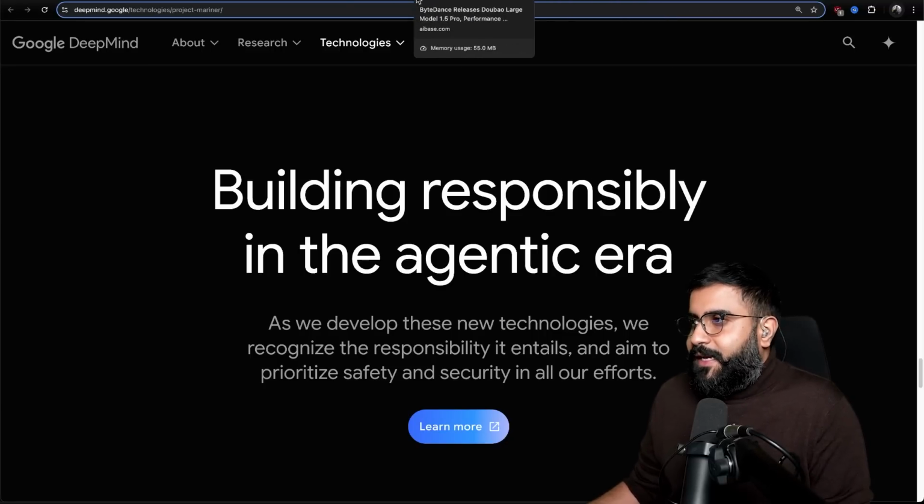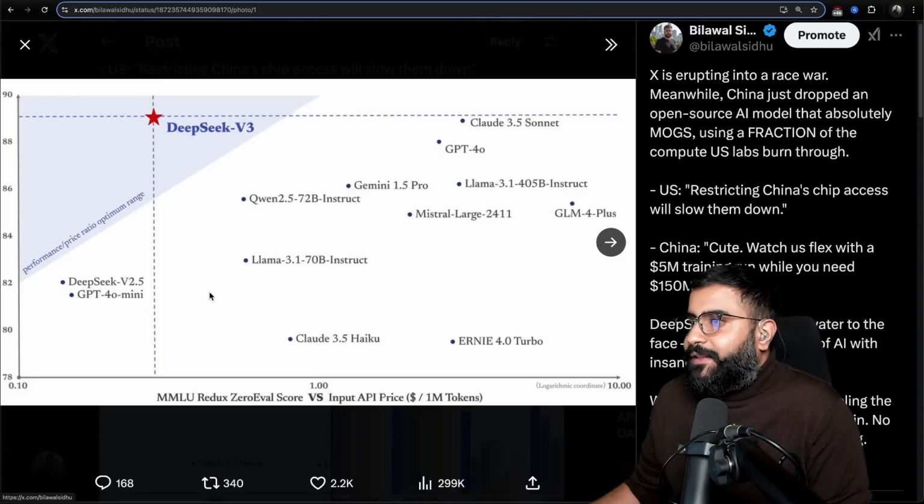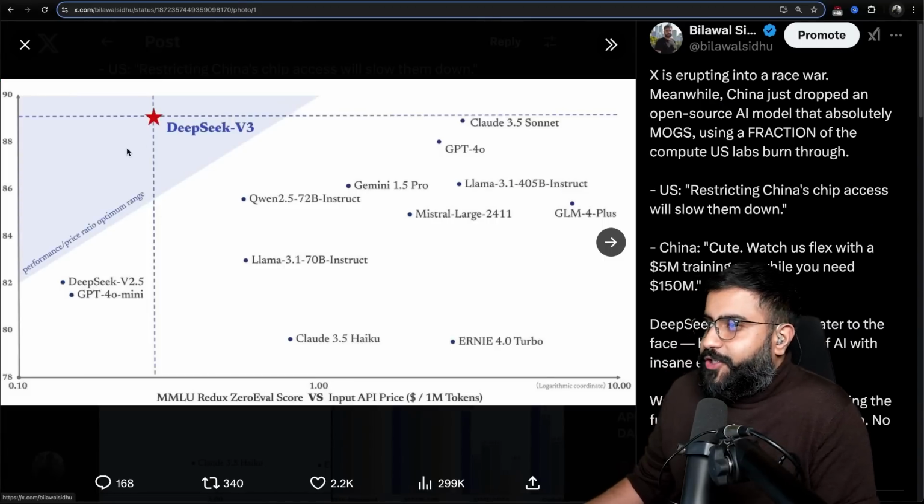Now, in this, as I mentioned, China has absolutely been crushing it, right? If you look at the price-performance ratio of DeepSeek V3, we're getting performance that's better than Claude 3.5 Sonnet, right? This vertical axis. And then the cost is very, very close to GPT-4o Mini.